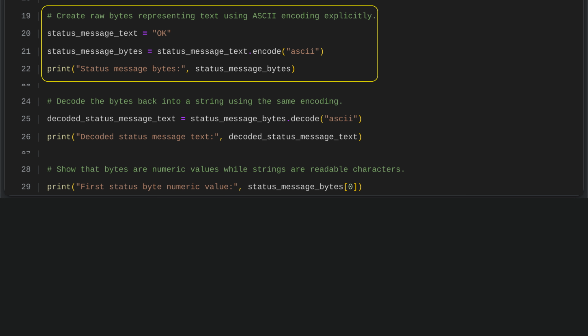We define a short status message with the text OK, and then convert it into bytes using ASCII encoding. This encoding step turns the characters into their corresponding numeric byte values, which is useful when text must be transmitted or stored in byte form. Finally, we output the resulting bytes so we can see the numeric representation of the original text.